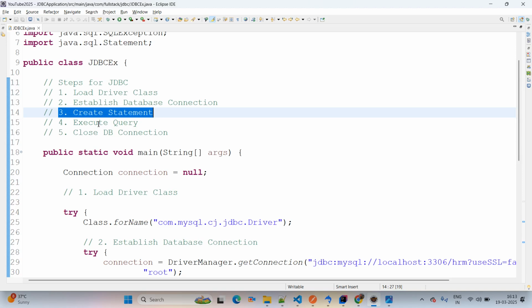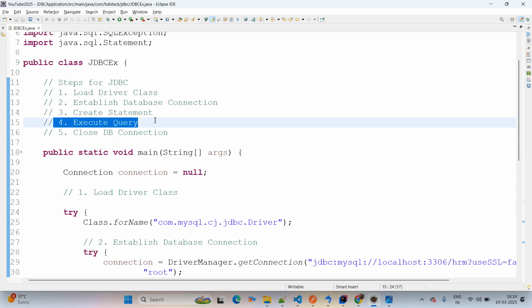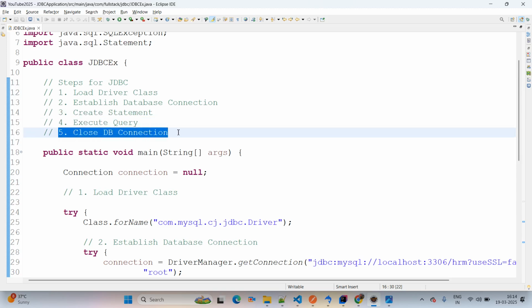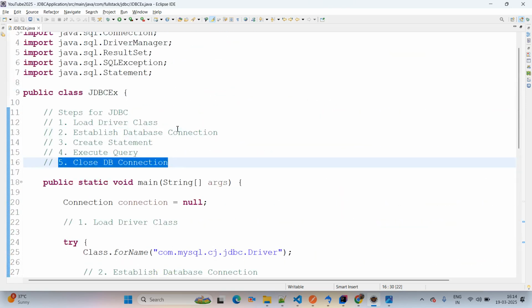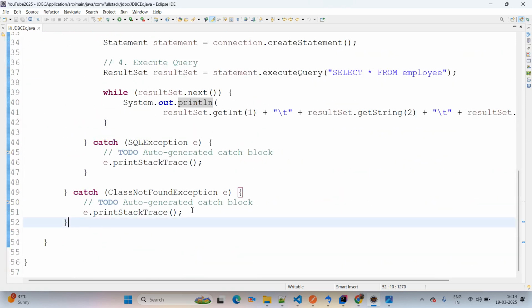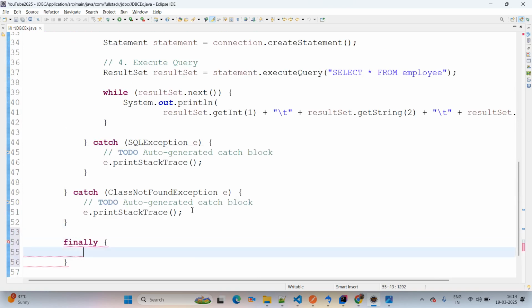Mostly in upcoming sessions I will go with the prepared statement. The reason behind that is, if you are going to work on large data sets and you want good performance, then go ahead with the prepared statement. The 4th is execute query, and the 5th one is close database connection, but this is optional. We haven't used close database connection here, right? Yes, but if you want to use it, then you can simply use a finally block, and there we use connection.close.